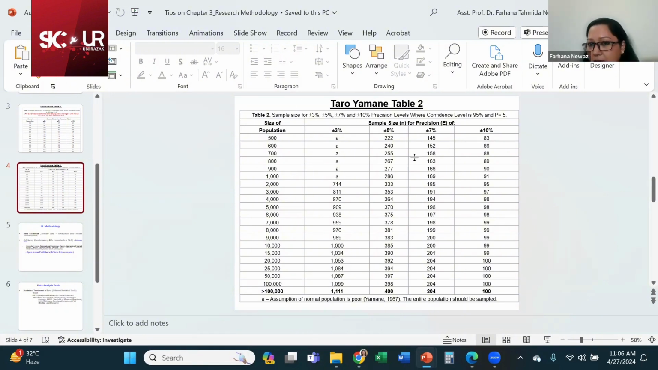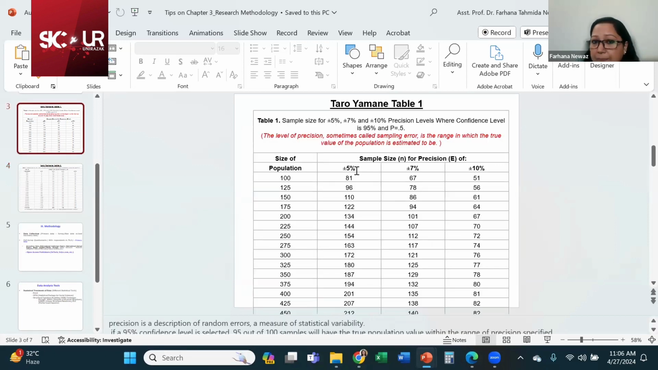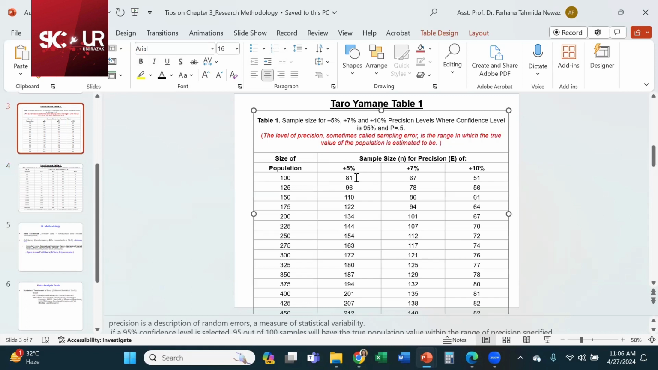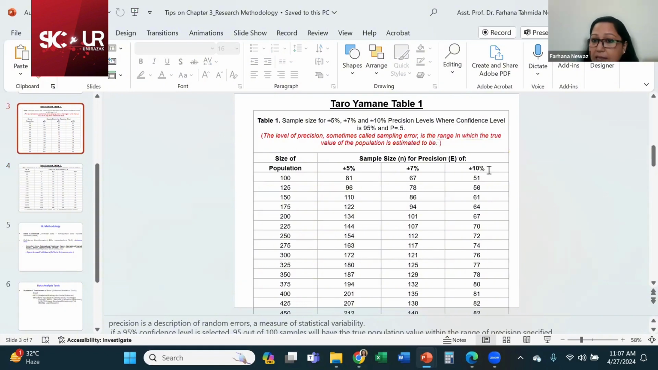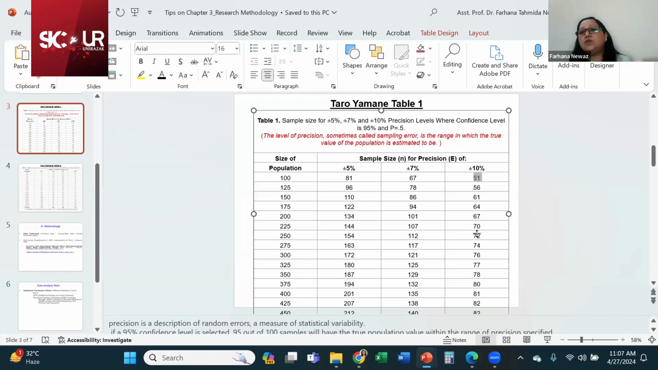There is a formula, right? If you want to reduce the sampling error and use 5%, then your sample size will be 81. But 81 is very tough for you to get, right? So you need to justify that, due to the time limitation and the response rate, you could not manage to get 81. So at least at a 10% precision level, I'm using a sample size of 51 to conduct my research. This way you need to justify.